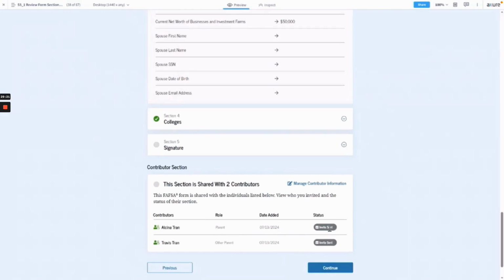and what the current status is. As I mentioned, when I sent the invitation, the parent will receive it in real time and could come right in and start answering the questions there in their section. And if that's the case, I would see a different status here. But she hasn't started her section yet, so it's just indicating that the invitation has been sent.